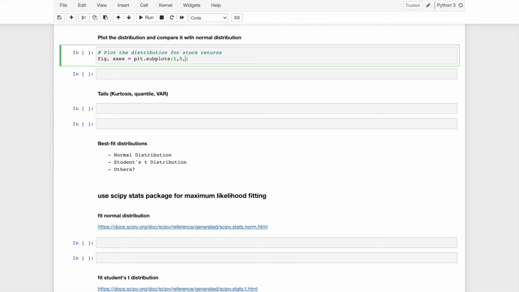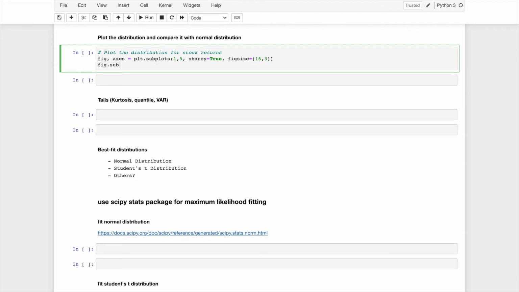Here, 1 and 5 mean 1 row and 5 columns, since we are plotting the distribution of 5 stocks. We will also have all the 5 subplots share the same y-axis to make the figure tight. Also, let's define a long figure to fit in all the subplots, since we have 5 columns. We will see what this means later.